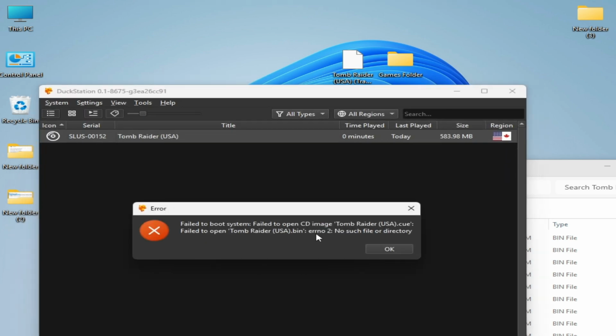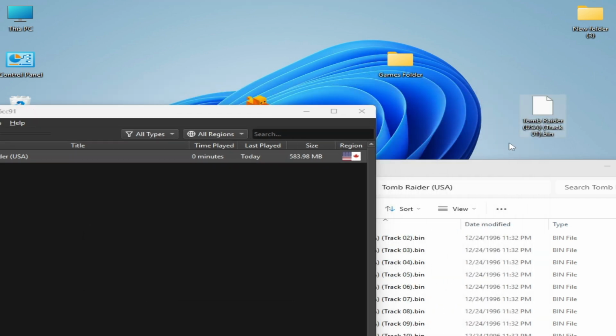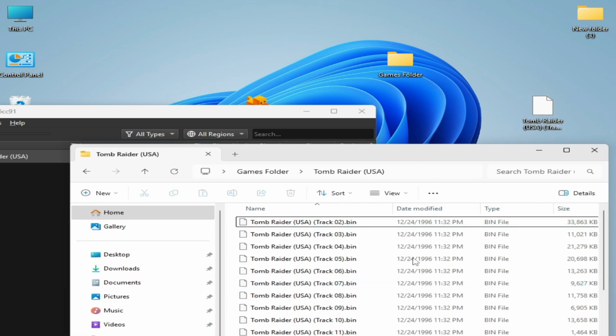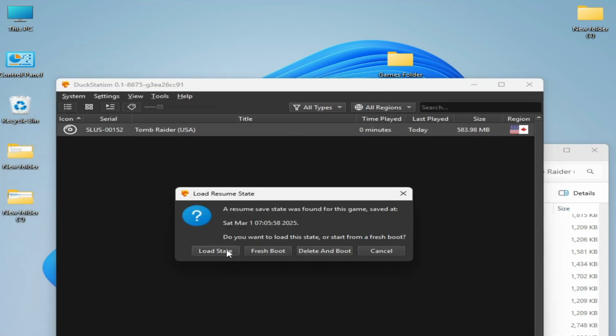You can see the error is showing again. So in this condition, make sure all the files of your game are in one folder. Okay, so I try this one again. This file is missing from the game folder. So drag and drop it here. Now try again. So here we go.